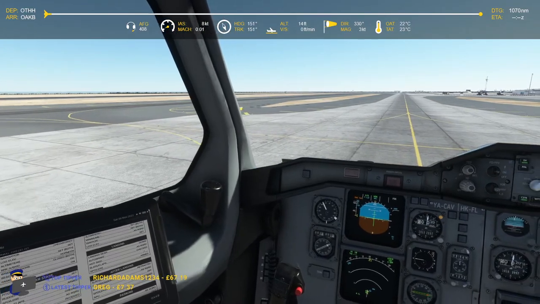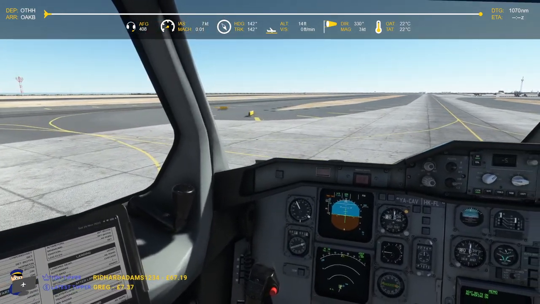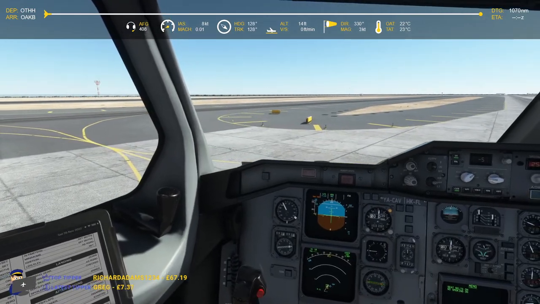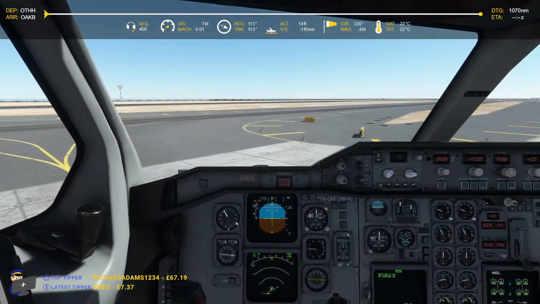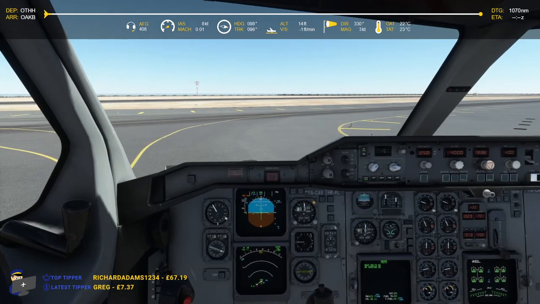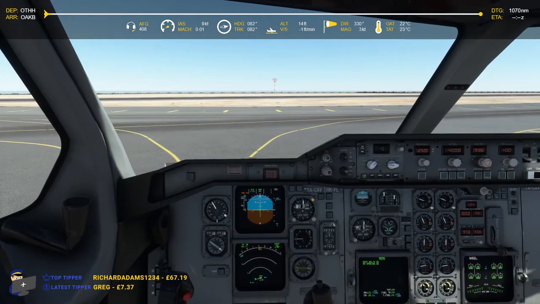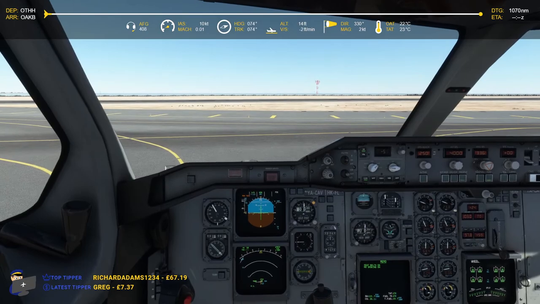Echo 3, Charlie, Alpha 3, Bravo. Oh, you didn't, did you not? How did you get into it? Echo 3, Charlie, Alpha 3, Bravo, really. And oh, right. Alpha 1, Qatari 157.